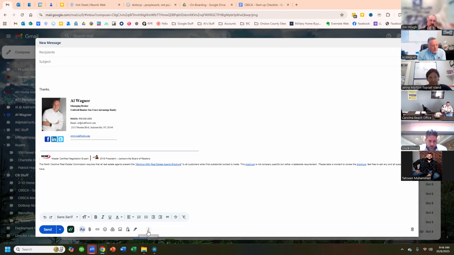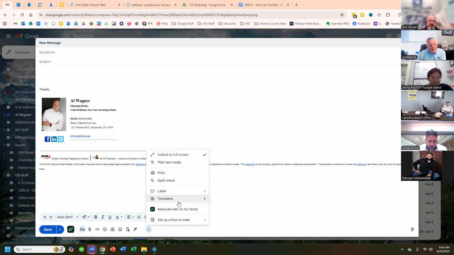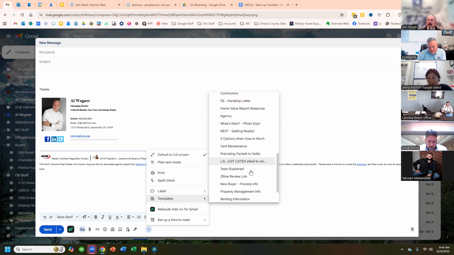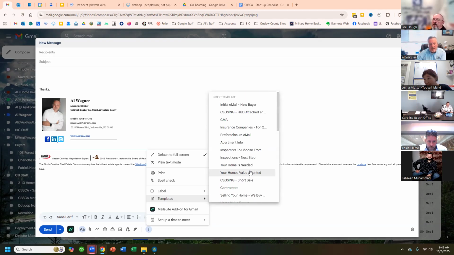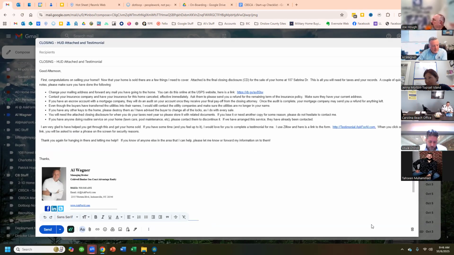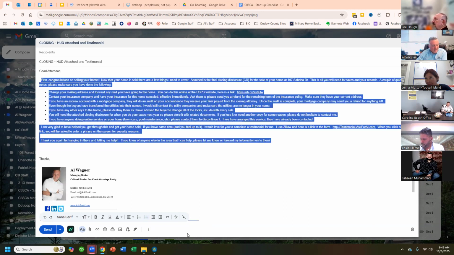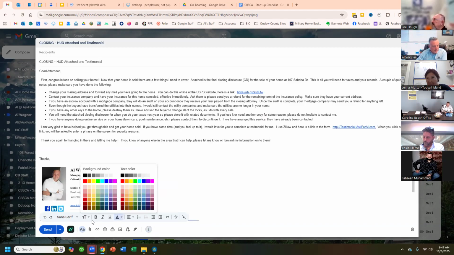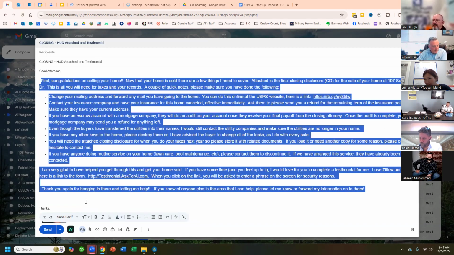So if you're in Gmail, it has this cool little thing called templates, and you can pre-type information for all sorts of different things. These are templates that I set up whenever I was practicing real estate sales. One of them was closing HUD attached. If I click on it, this simply gives me a template of things that I would normally type and say. And yes, I am going to increase the text so you can see it.